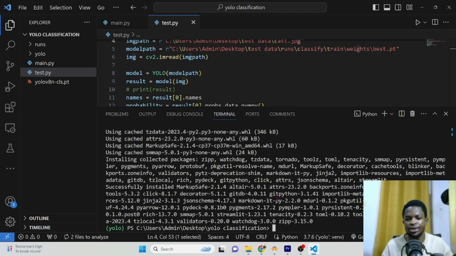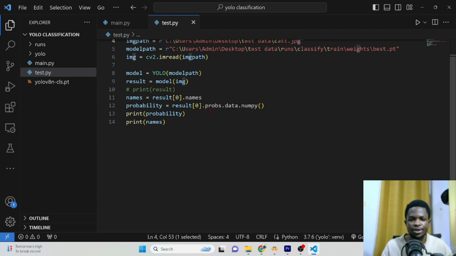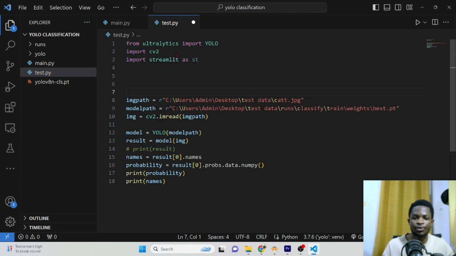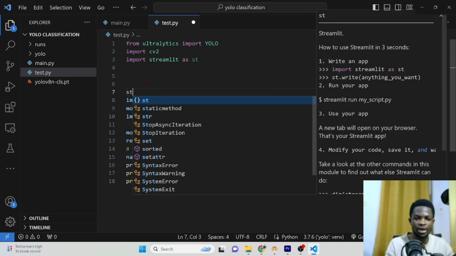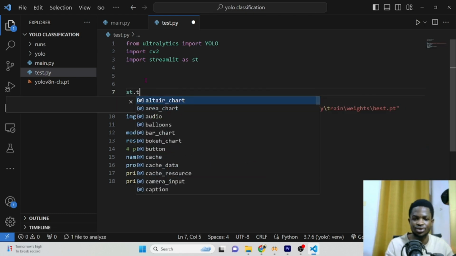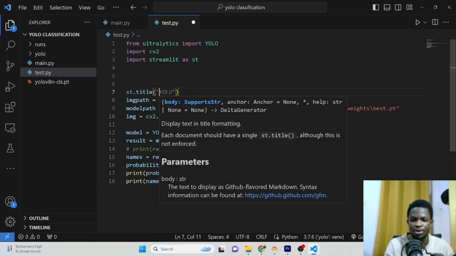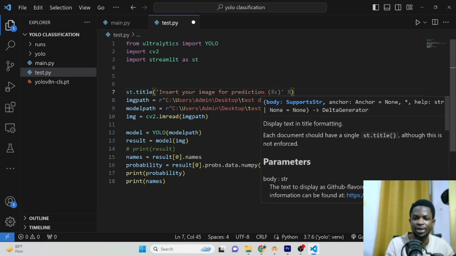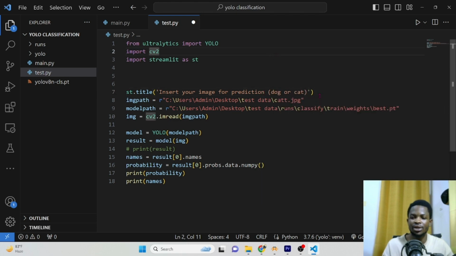So the installation process is done and I can close this terminal, and what we will do is import Streamlit. So we'll import streamlit as st. So now we've imported Streamlit. The first thing I'll do is to create a title. So you can see st.title. Streamlit is very easy to use. And over here, I'll just put something like drop your image for prediction. Okay, so should it be drop or should it be insert? Let's just use insert instead of drop. So insert your image for prediction. Then over here, we can put in parentheses dog and cat. Okay, so I think this looks good.